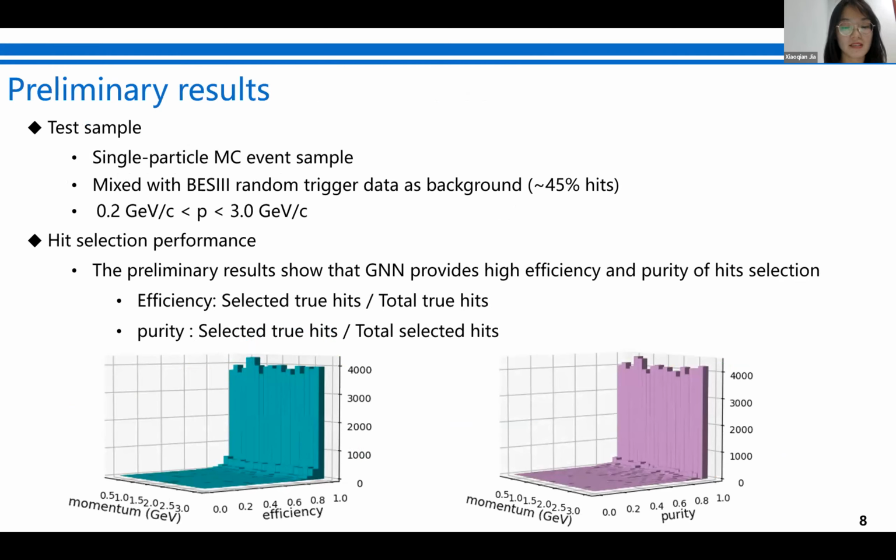Based on the above methods, we get some preliminary results. Here is the hit selection efficiency and purity. The definition of the hit selection efficiency is selected true hits divided by the total true hits, and the purity is selected true hits divided by total selected hits. The test data set, as I have already mentioned, is the same as the training data, which has a momentum range between 0.2 to 3 GeV.